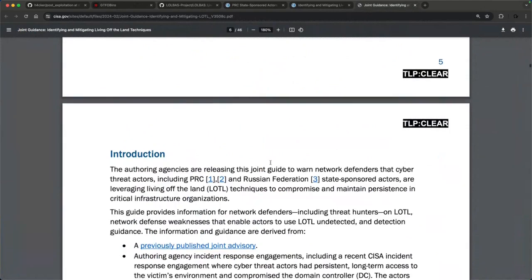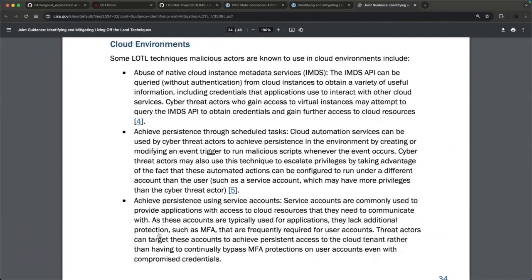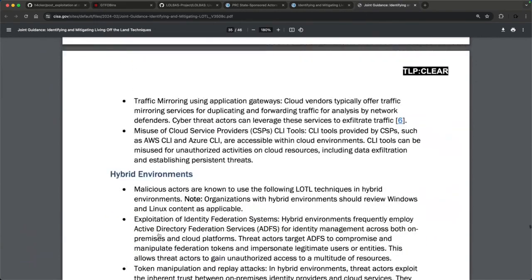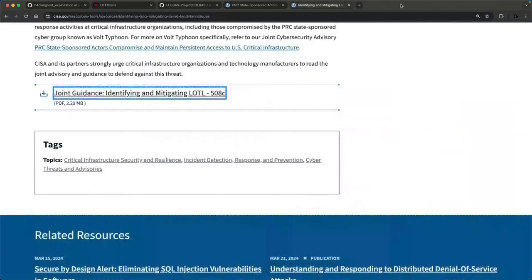And it is pretty lengthy, as you see. You have things for Windows, for macOS, even cloud environments. If you click on that, they have some references on how to do this with AWS, Azure, GCP, and so on. So definitely a lot of homework that I'm giving you here today.